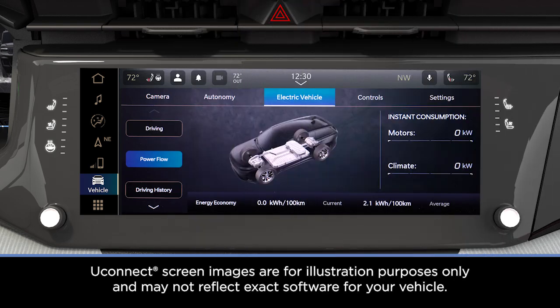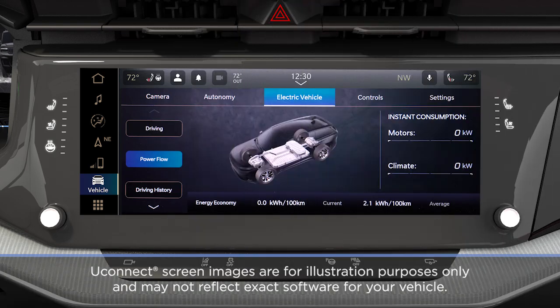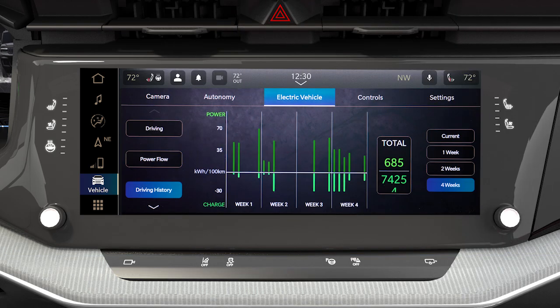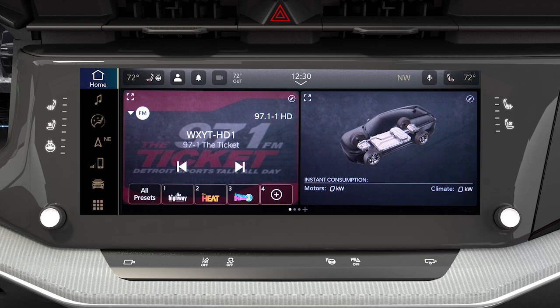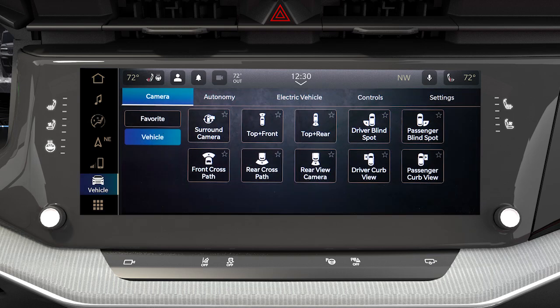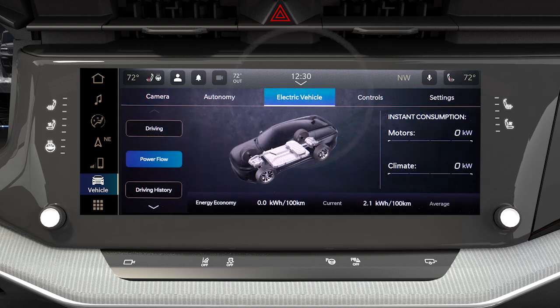Within your Uconnect system is the electric app that allows you to see your vehicle's power flow, understand your driving history, and set a charging schedule for your vehicle's high-voltage battery. To access the app, press the Vehicle button on the main menu bar of the touchscreen. From there, select the Electric tab.